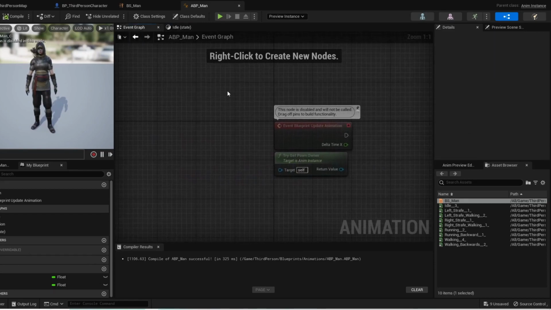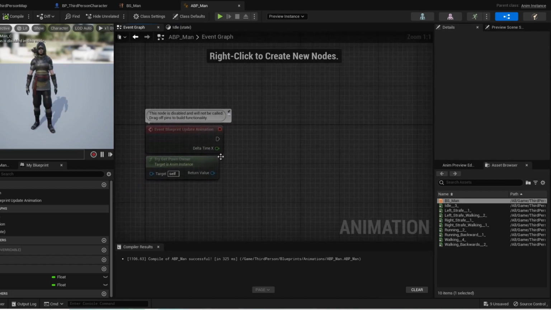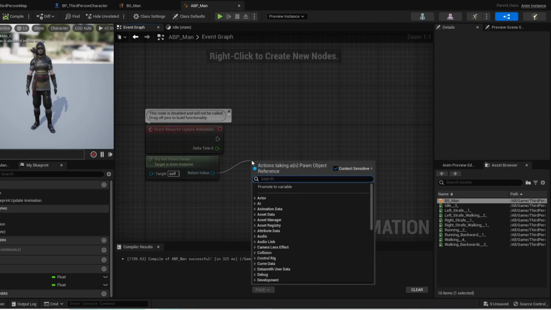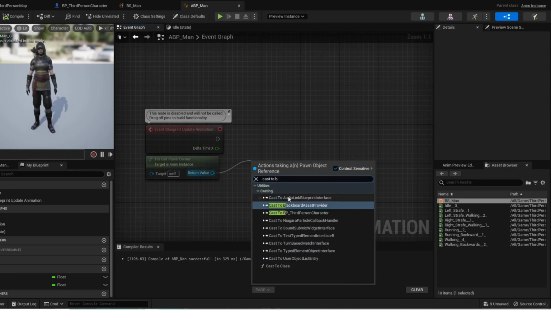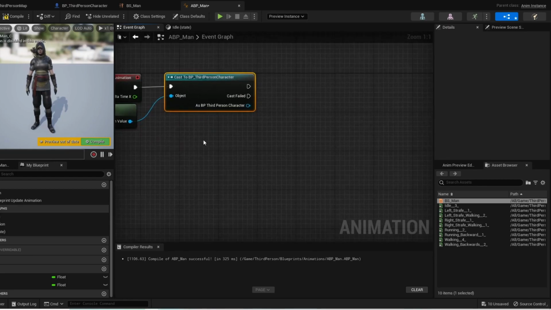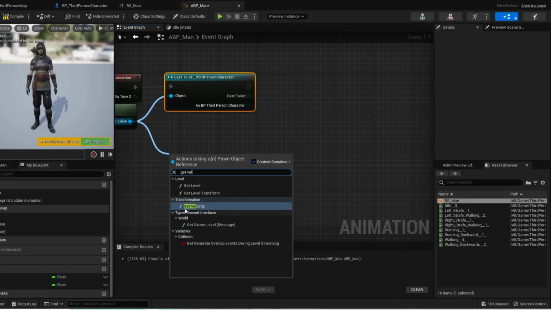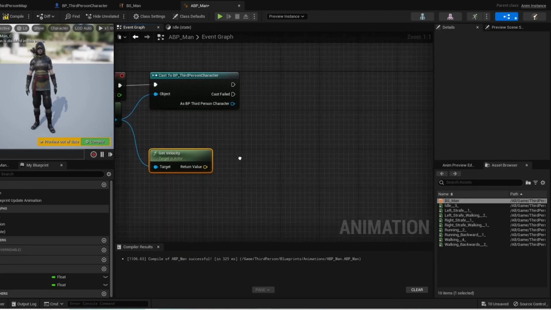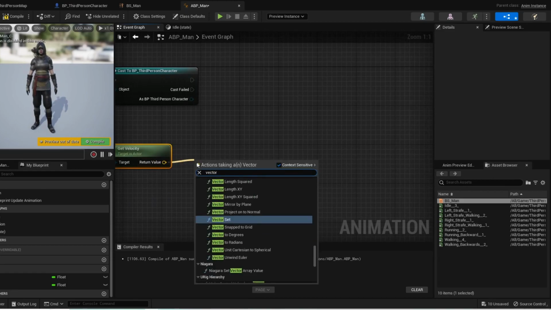Now you want to go to the event graph, and what you want to do is come out here and do cast to BP third person character, or whatever your name is for your character. Drag that there. Now you want to drag it down here. Do get velocity. Then drag out the return value to a vector length.